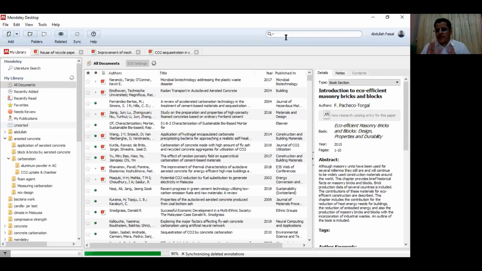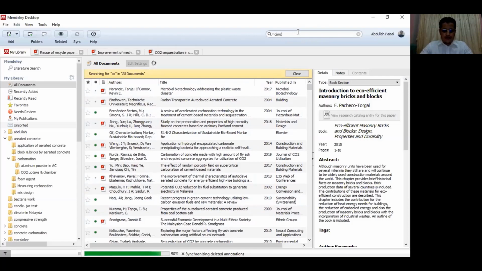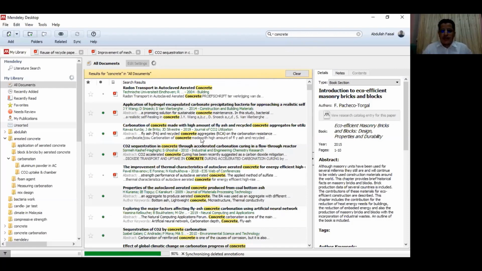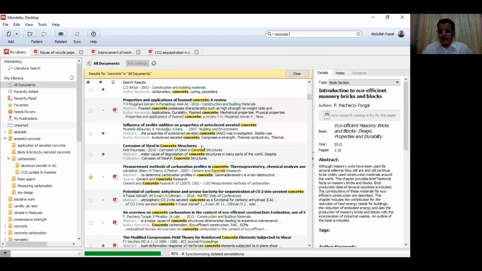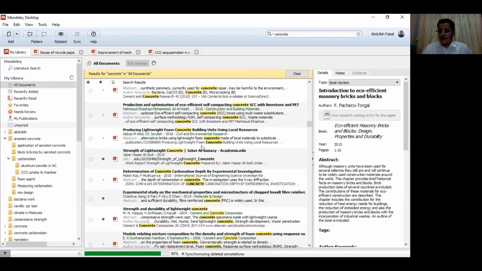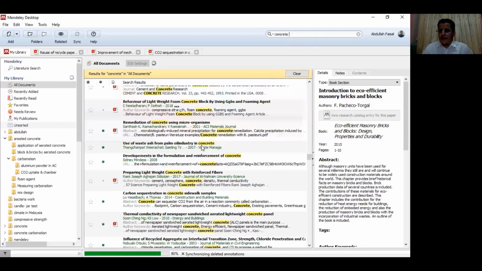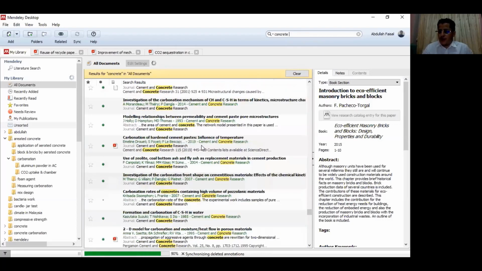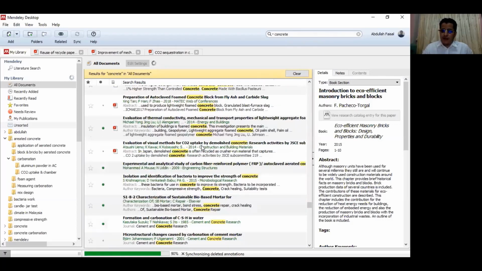But if you are searching online, let me show you. First I show you this one. Now we are in Mendeley desktop. For example, I search about concrete. These are the articles that I already saved, the articles in my documents in my Mendeley desktop. It's not all the articles published on concrete. But if I go to Mendeley web, let me go to Mendeley web.